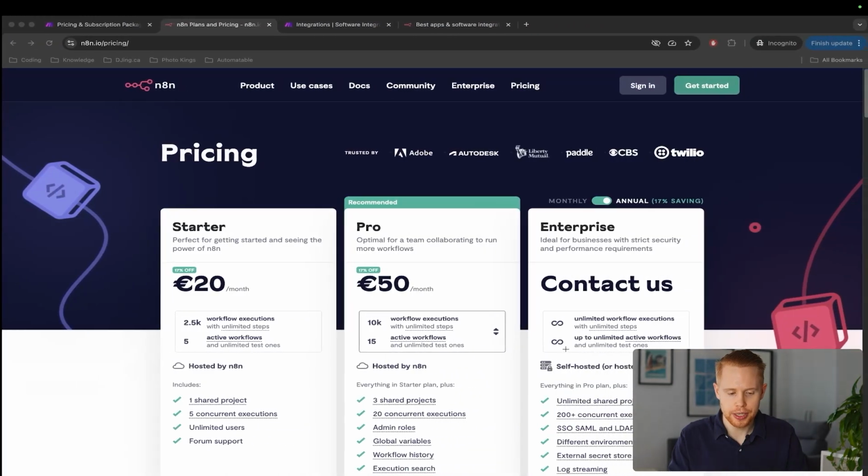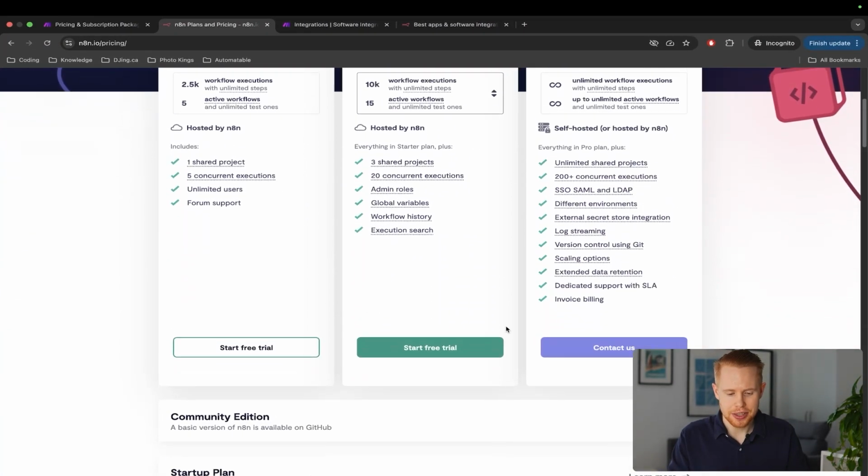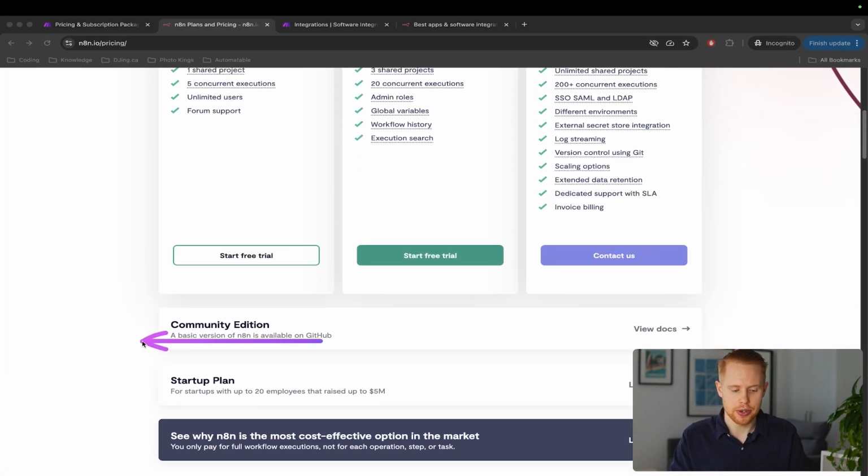But the cool thing about n8n is that they also have this community edition down here. What that means is that you essentially can download it and store it locally on your computer, and you don't even have to pay a penny. It's just 100% free to use n8n.